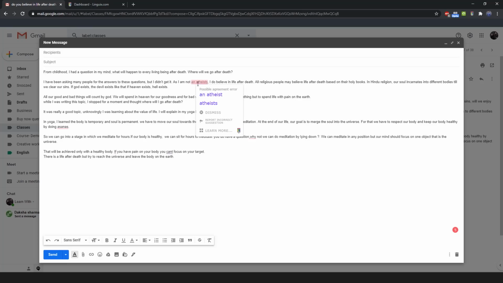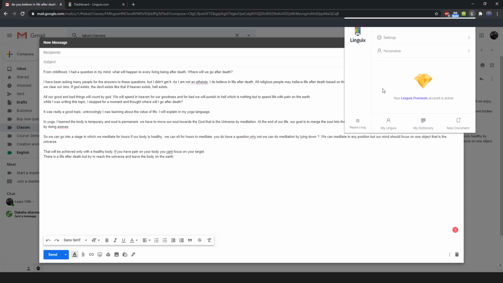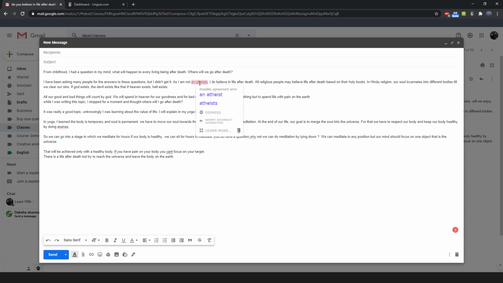So if I take my cursor over there, and it's because of this extension right here, I am officially part of Linguix. Everywhere, anywhere I'm writing anything, Linguix will provide me suggestions. My Linguix will bring me to my website, which I'll show you later. You have an option of my dictionary, so if I find something I can add it into my dictionary. Okay, so let me show you. When I click there, it shows me a suggestion called an atheist.